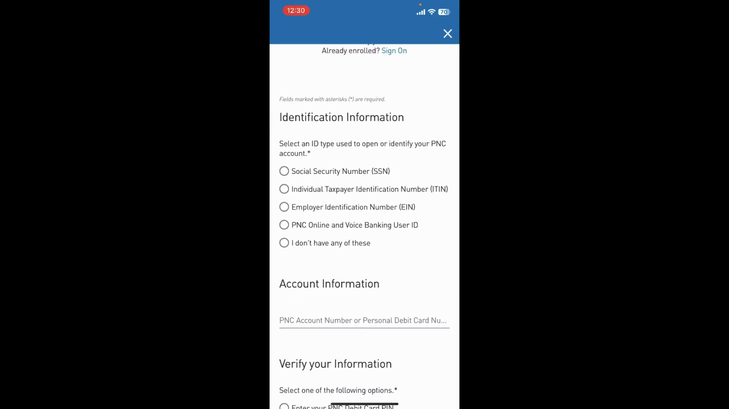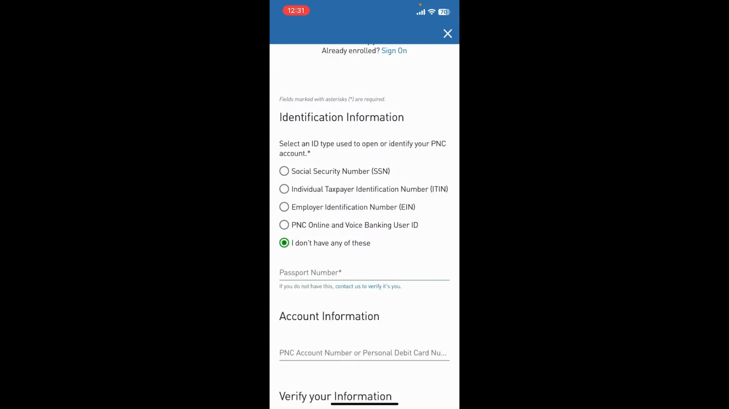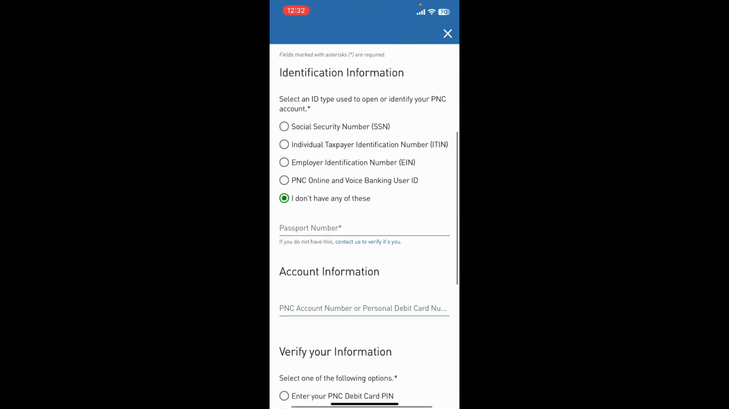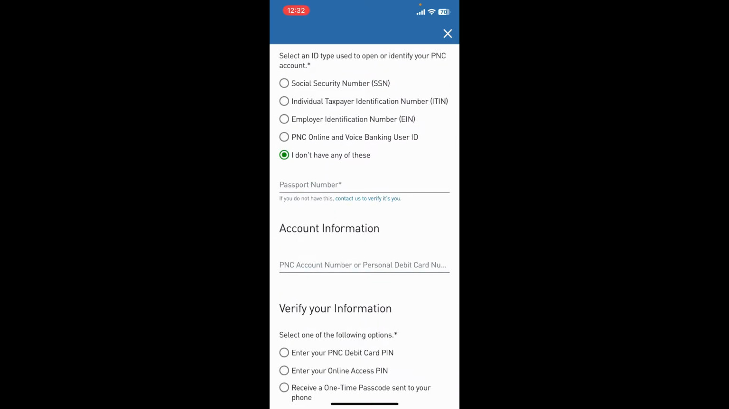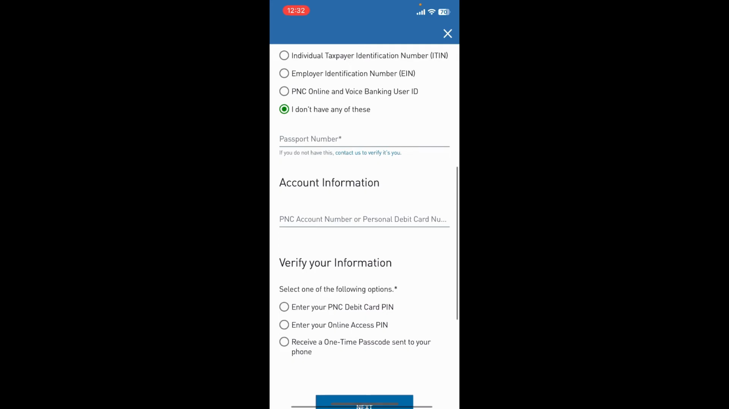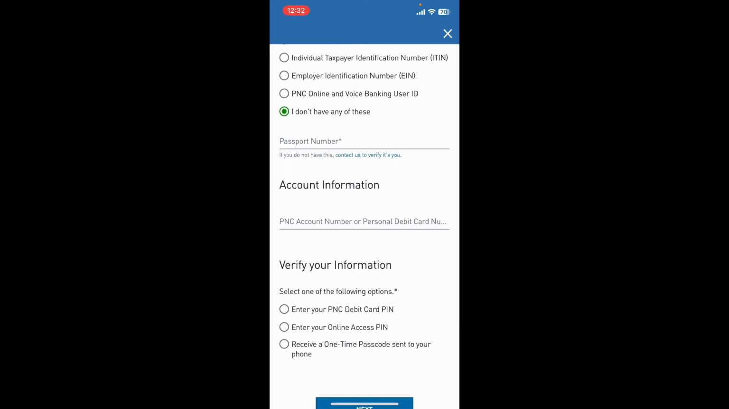You need to confirm your information, and on the next page, you need to go ahead and enter some of your information. Select one of the ID types that can help in identifying your PNC account. Select between Social Security number, Individual Taxpayer Identification Number, Employer Identification Number, and PNC Online and Voice Banking User ID. Select any one ID type that you can provide, or if you don't have any of these IDs, you can tap on this circle at the bottom. If you don't have any of your IDs, then you'll need to provide your passport number, PNC account number, or personal debit card number in the text boxes.